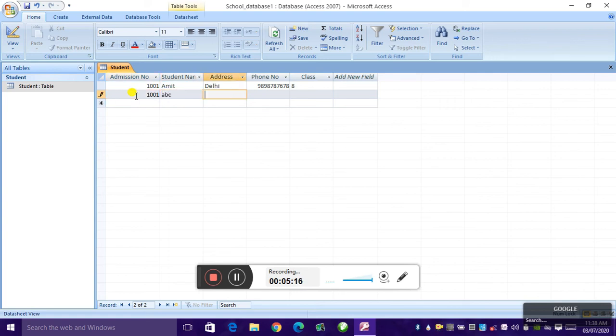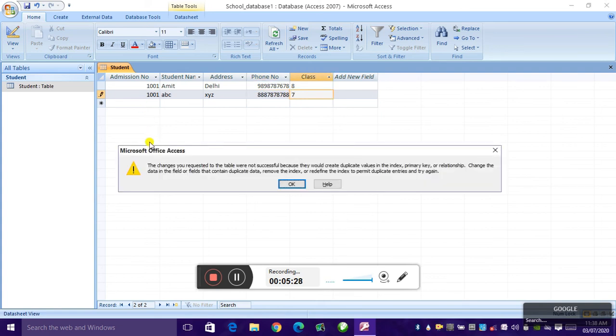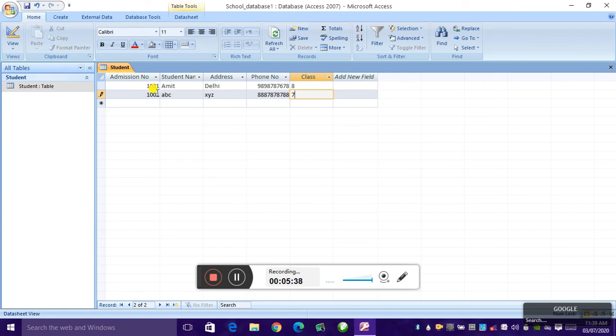Now after all the data is inserted, I want to create a new row or insert new data. There is an alert message. Why? Because I have repeated a value. It's a duplicate value. When I created the table structure, I defined the primary key in admission number, so it can't insert a duplicate value. So I change the value of the admission number here.